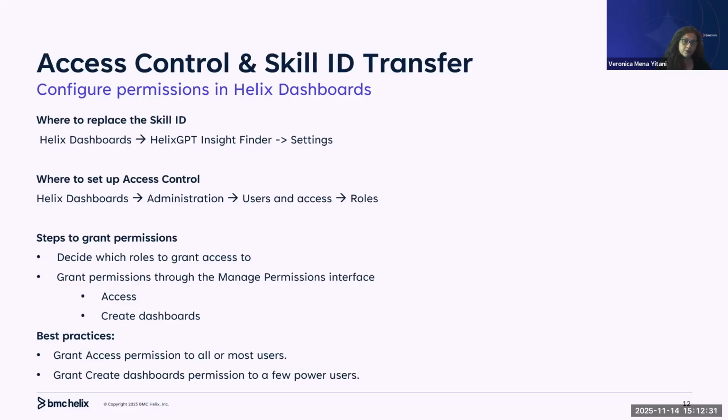There are 2 types of permissions for the Helix Insight Finder use: access and create dashboard. We recommend a tiered approach for these permissions. Grant access permissions to all or most users. This allows the vast majority of your users to view and benefit from the dashboard generated by the Insight Finder.